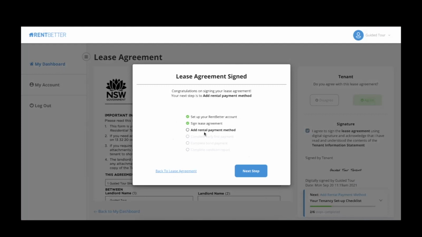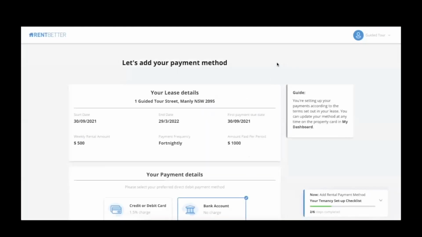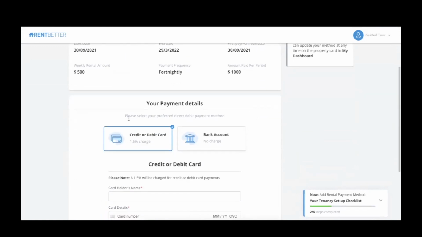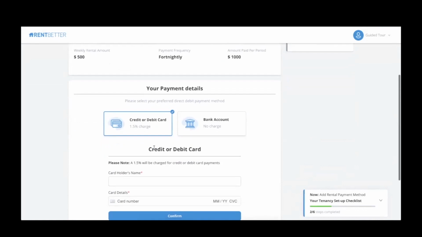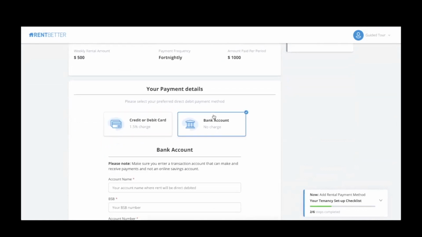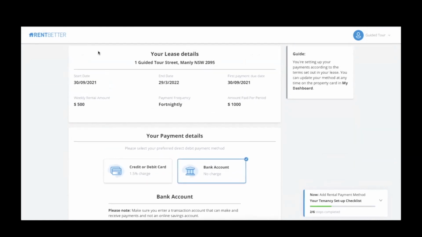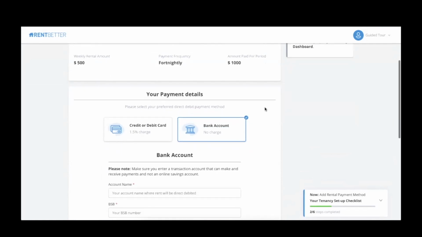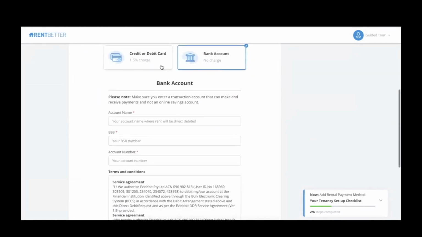Now it's time to add the rental payment method. When your tenant is asked to add your rental payment method, they can choose to either use a credit or debit card or a bank account. It shows all the lease details on the top of the page to make sure they agree with what they're adding their payment method for, and then they can choose to fill this out.